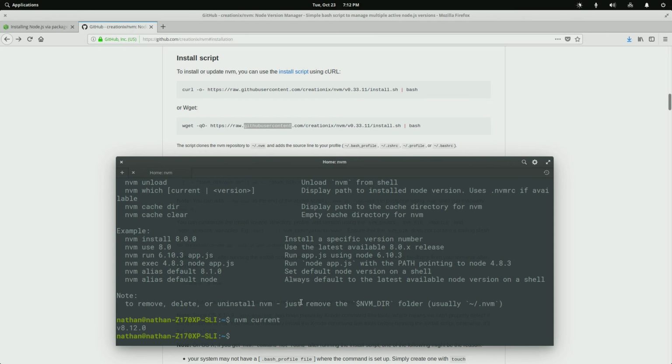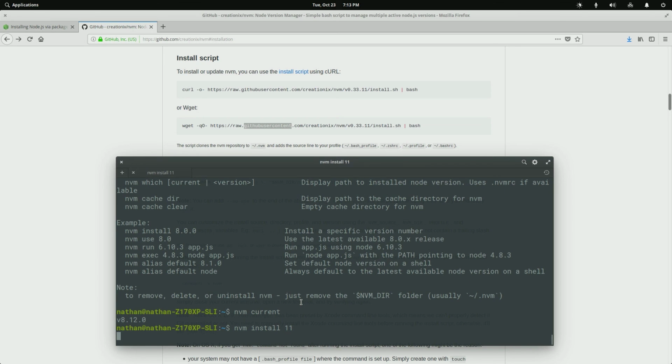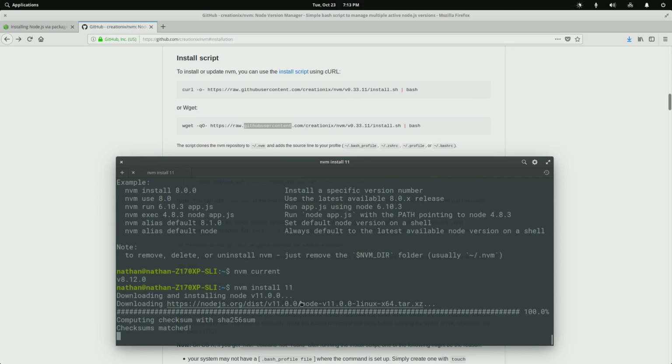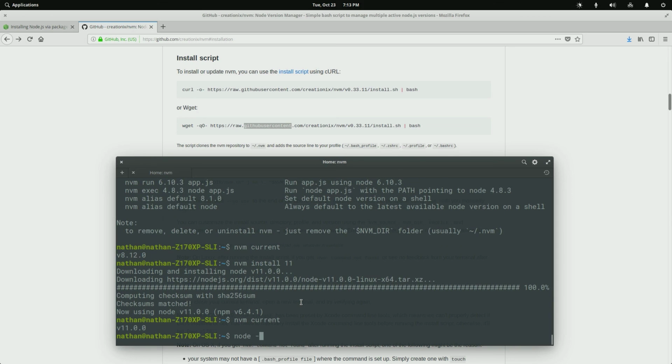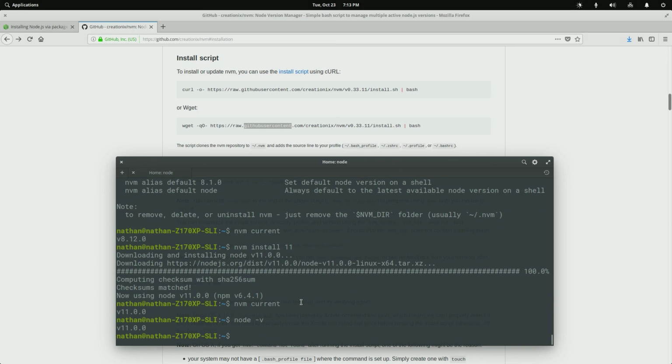Okay, but for a really experimental project, I need the newest features of 11. So I can do nvm install 11. And this will go out and get node version 11. And if we say nvm current, it says 11, and node -v says 11. Okay, great. We're set to 11, but I still have another project that I need to use 8 for. It's a more production-ready version, and 11 isn't quite there yet. So how do I get back to that?